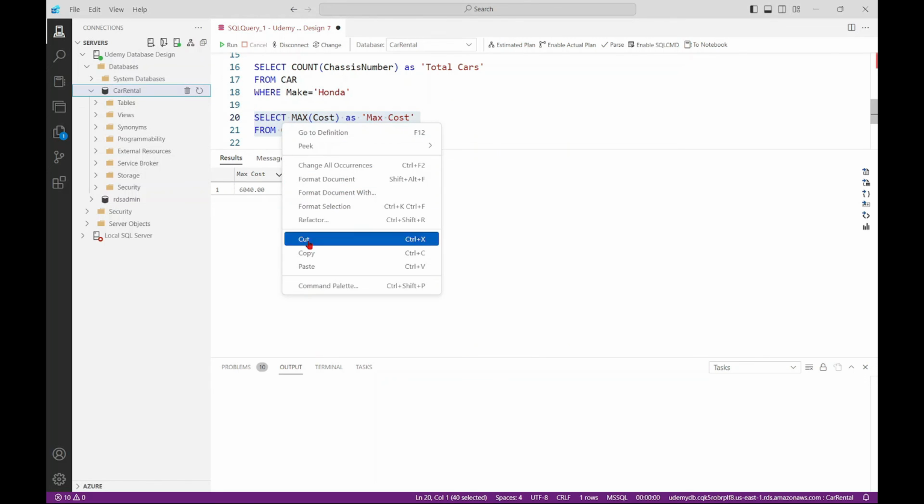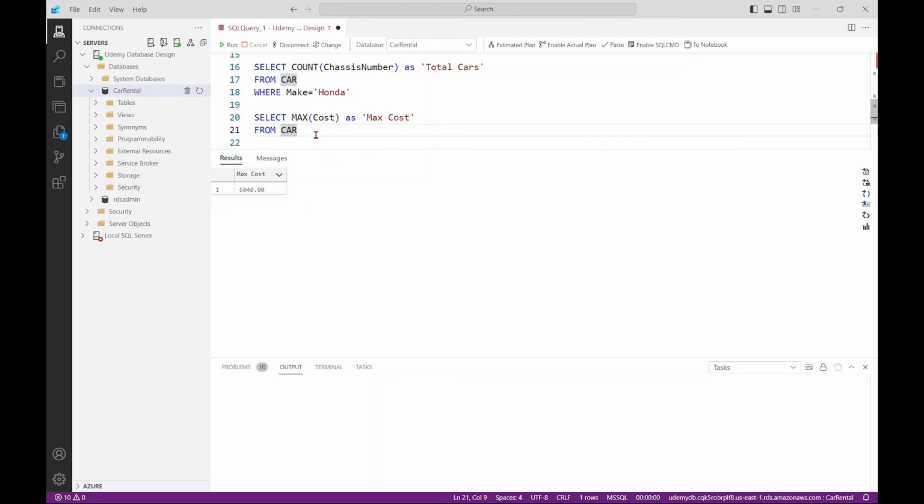You can also find the min. So instead of using the max function, you use the min function, right? So let's paste. So we're going to change max to min. We're going to alias the column as min cost. So when we execute this, we get the minimum cost for a car, which is $2,000.